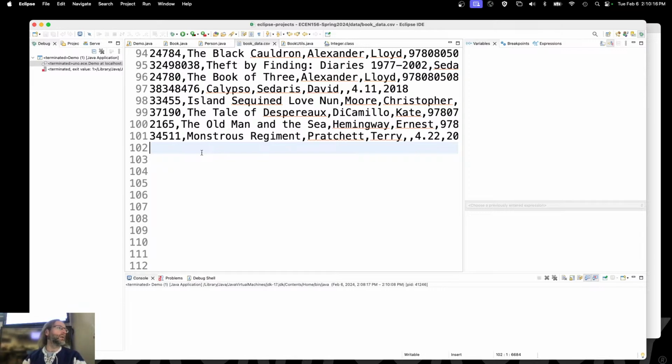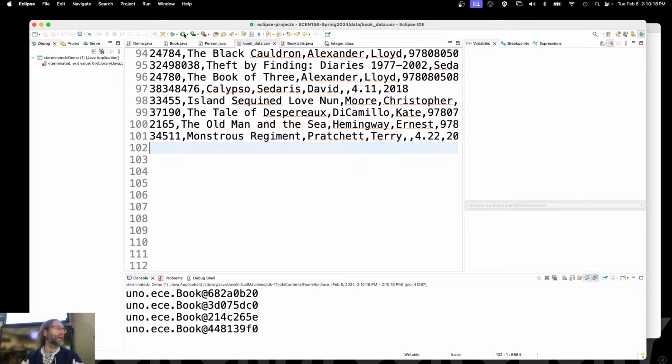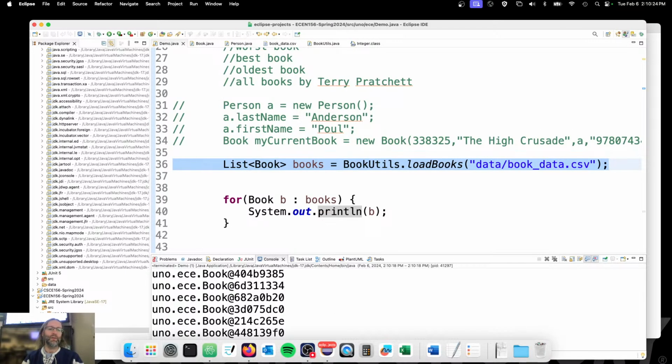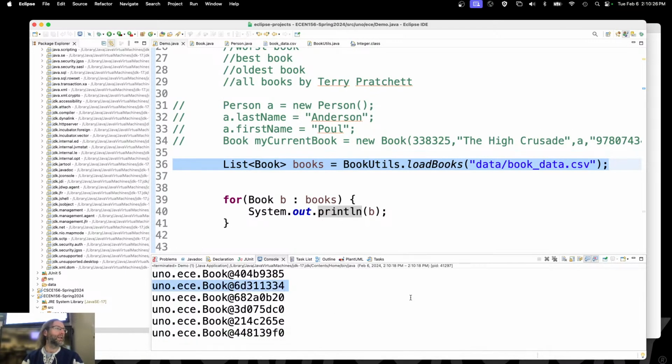Nope. So let's see if that works now. And I can go back to my Java perspective there. It ran. No exceptions whatsoever. But did it give me what I expected? UNO, ECE, book, and then this mysterious hexadecimal number. What's it doing? It's printing the memory address, the Java virtual machine memory address of each one of these things.